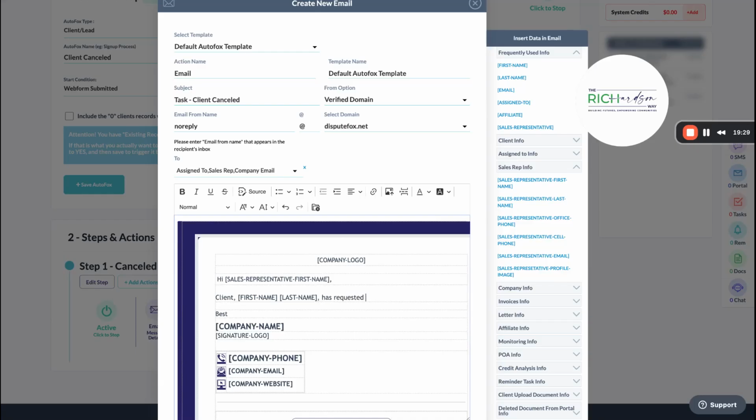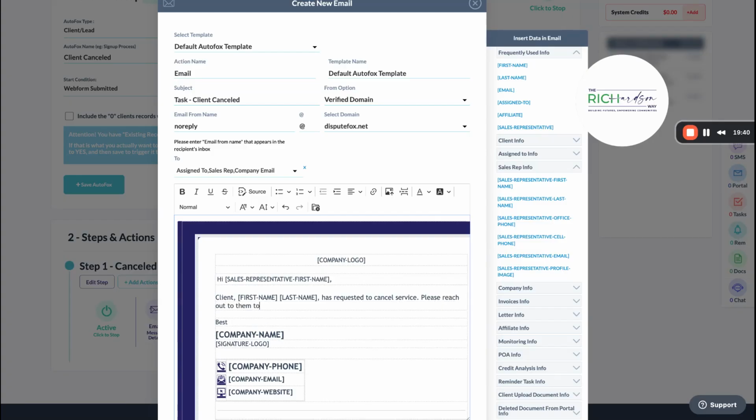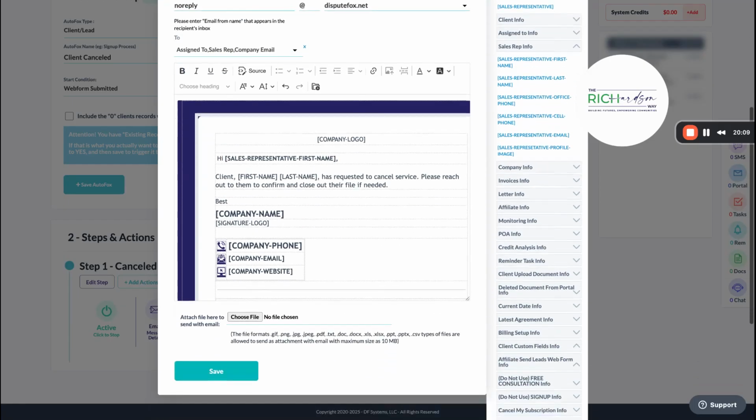Has requested to cancel service, right? And then we could say, maybe please reach out to them to confirm and close out their file if needed. Just something straight to the point. Again, you can elaborate on whatever other steps you want to include in here. You can make this email to your team as detailed as you want. Okay, so bam, you're going to hit save.